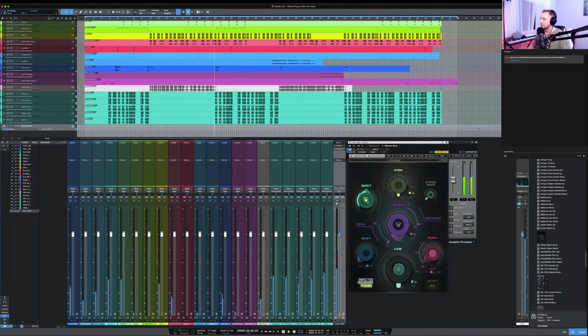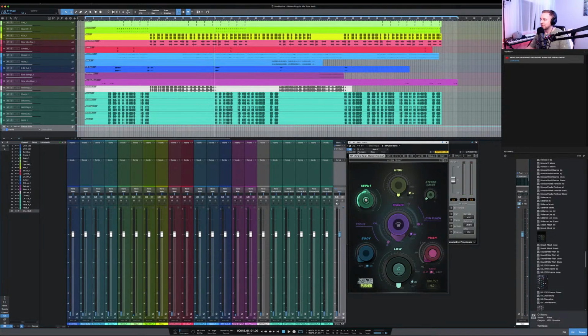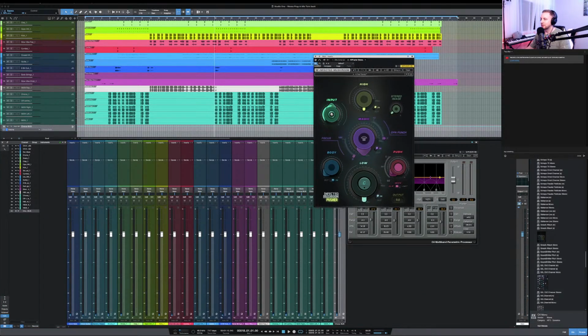Okay, so as you can hear, that's creating a fundamental low end, and I'll just bypass it so you can hear the difference.